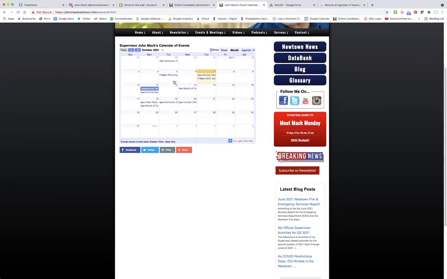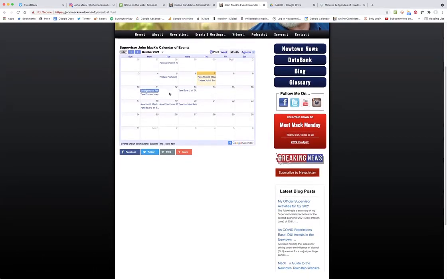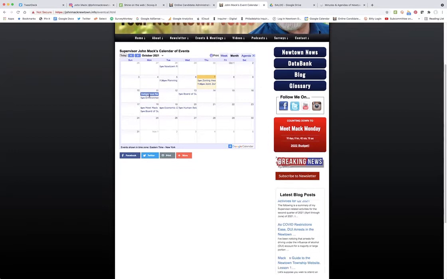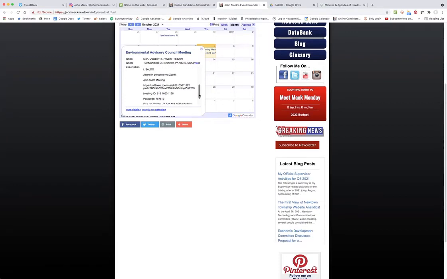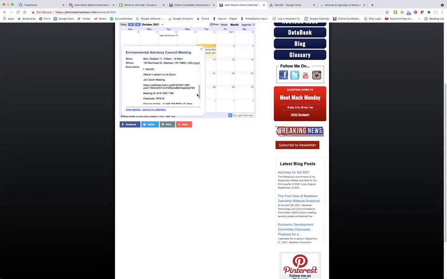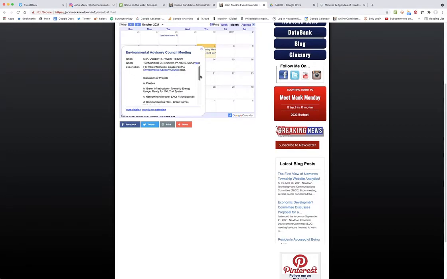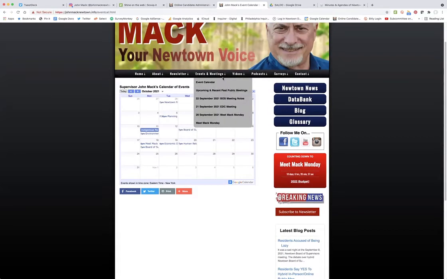Same thing with, say, the Environmental Advisory Council page. You can see there is information here, and you can actually get information about if there's Zoom available, and you can link to the council page. But what I like to use is this item on the menu, upcoming and recent past public meetings.